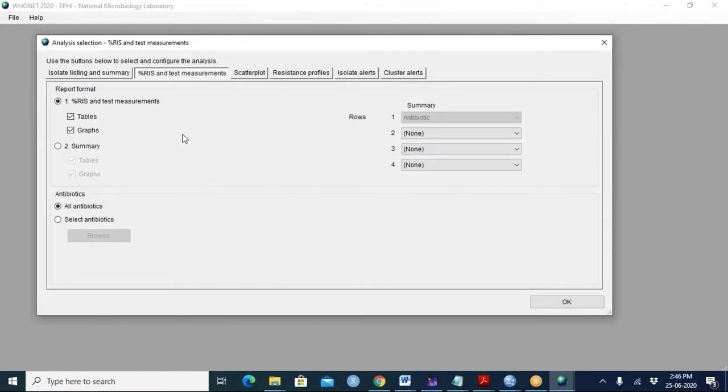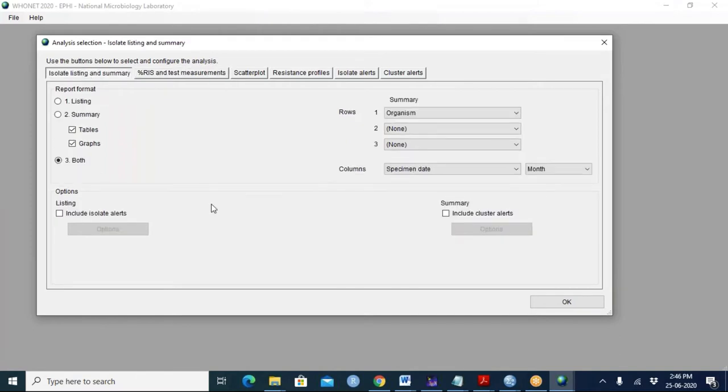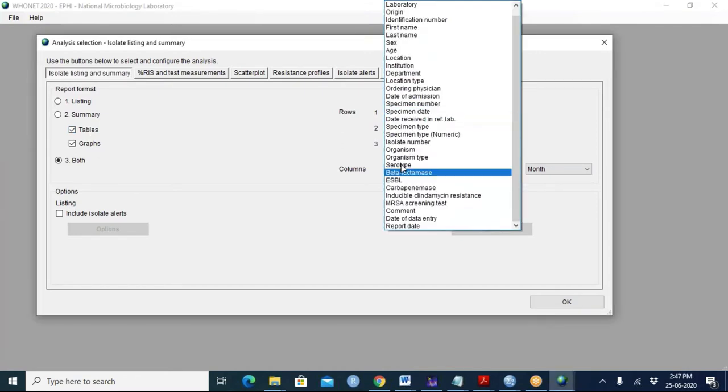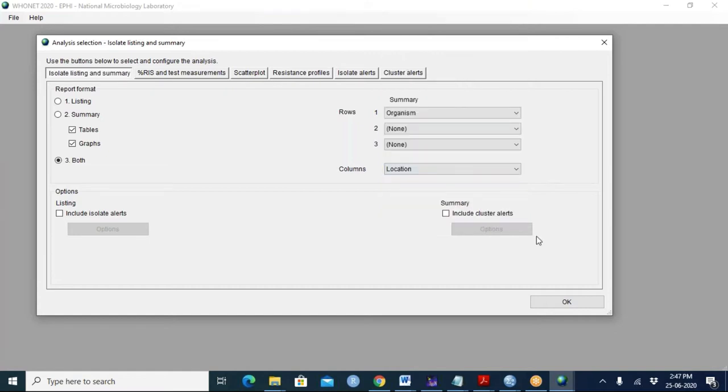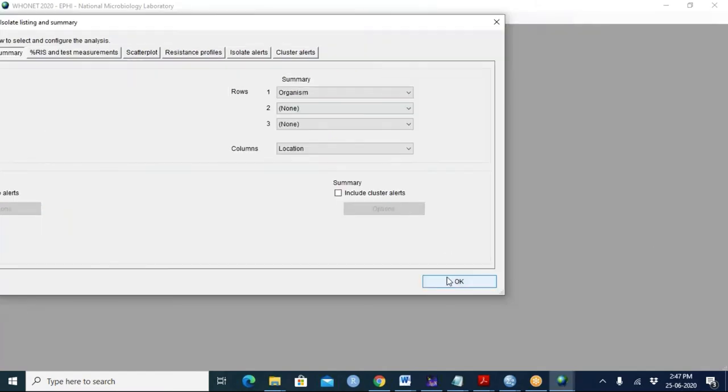And, you know, we can just choose, for example, on the left, isolate listing and summary. Okay, for the columns, it says specimen date by month. Let's change that. So change columns. Now on the right side of the screen, columns. Specimen date, let's just change that, for example, to your location. Perfect. Yes, location. Click on OK. At the bottom of the screen, click on OK.